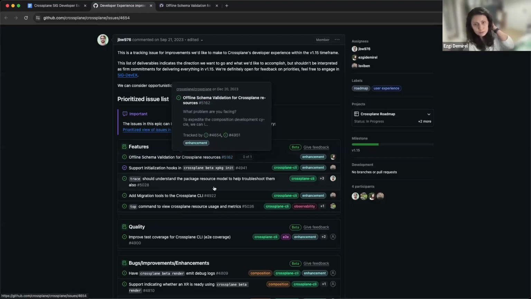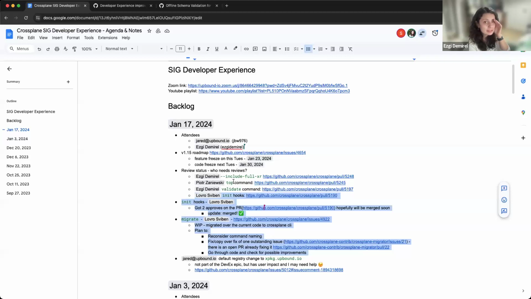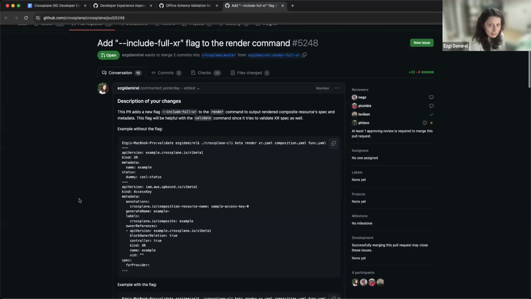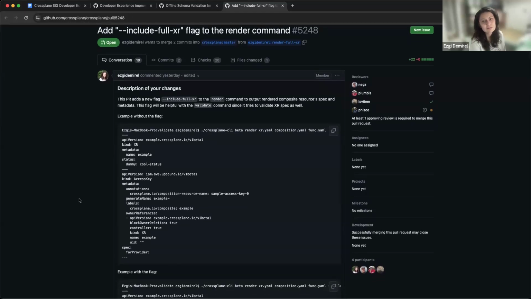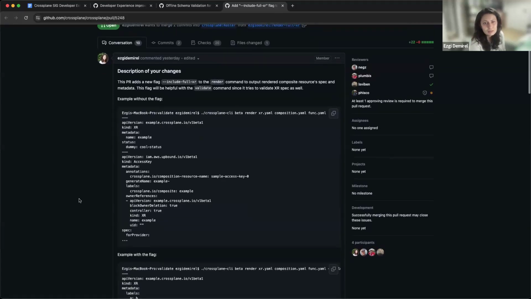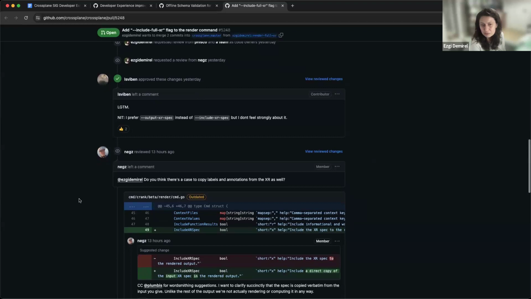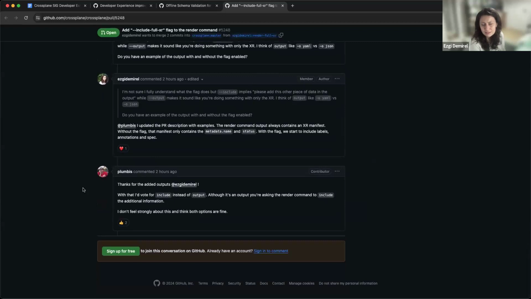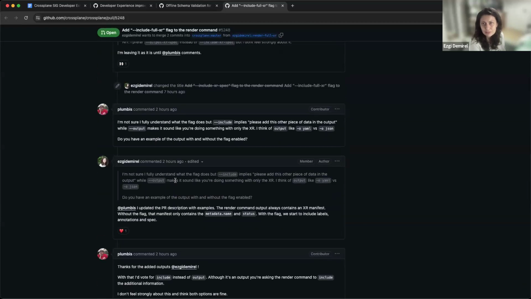Sure. So I have opened one PR for the render command, which will help us to integrate it with the validate one. This one is introducing a new flag to the render command. If we use this flag, the output will contain the full XR instead of the status only XR. I think we are ready to merge it. I need one maintainer approval, but I addressed all the comments, and Pete came and commented about the flag name, etc. So I think we are all good about this one.